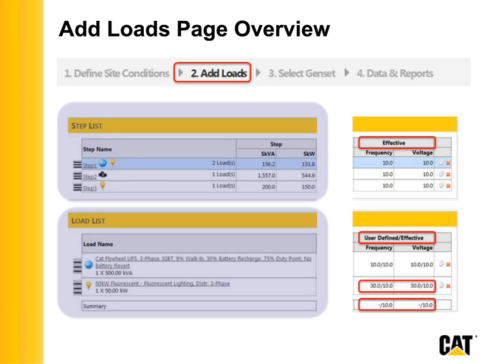Now you're looking at the section on the Add Loads page where you actually see your transient response. In the top section, you'll see what we call the effective frequency dip and the effective voltage dip. And in the bottom section, you see that as well as your user-defined transient response. Why this is important, this was something new that we did for the web tool as well.